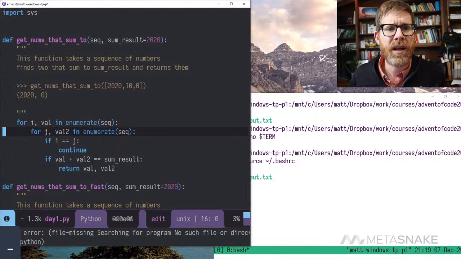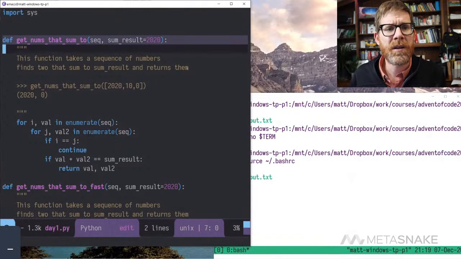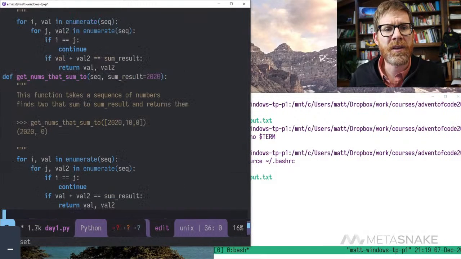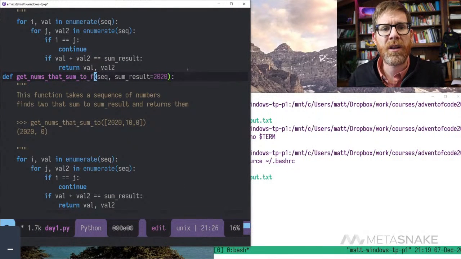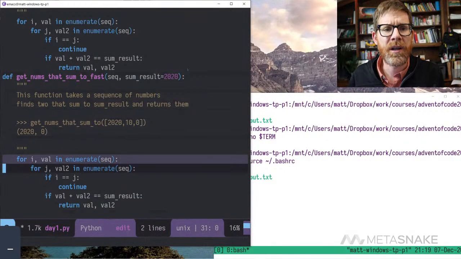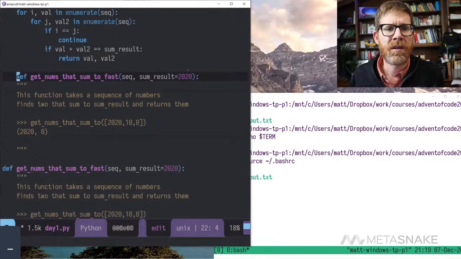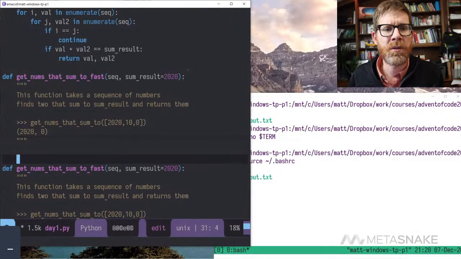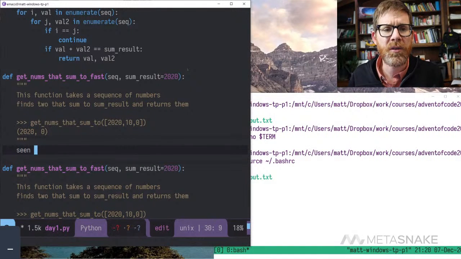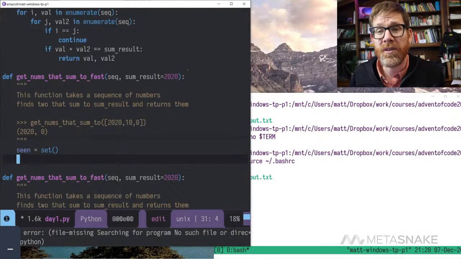So let's do that. I'm going to go up here, and I'll just copy this and make a new one here that's called get nums that sum to, and I'll call this fast. Okay, and I'm going to get rid of all of this here. And this is what it's going to look like. I'm going to keep track of what I've seen. I'm going to use a set to do that, not a dictionary. So here's a set. I need to use the set constructor because there's no empty set literal.